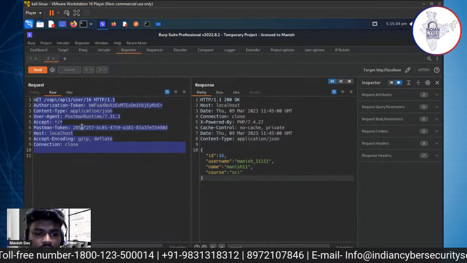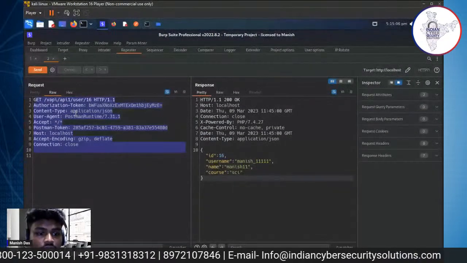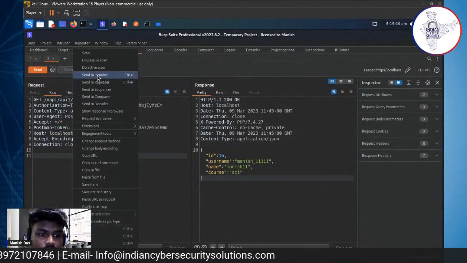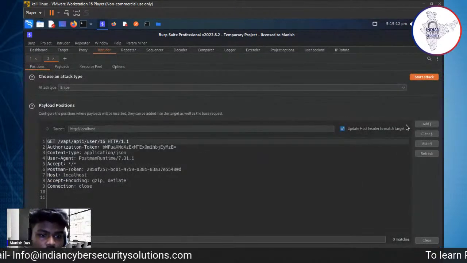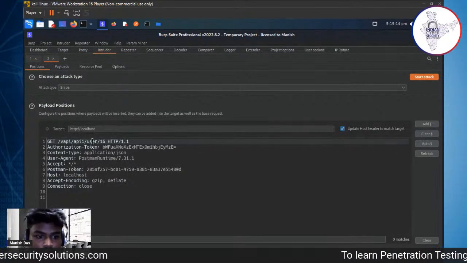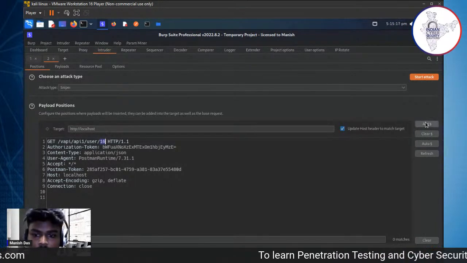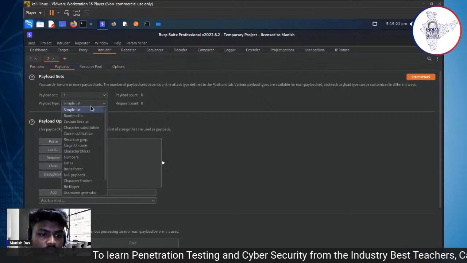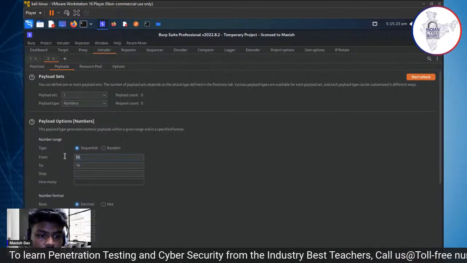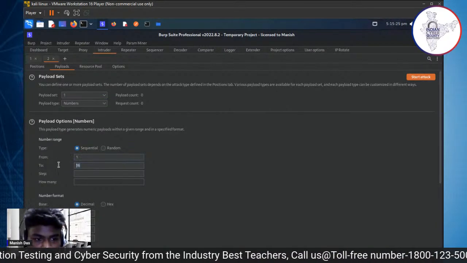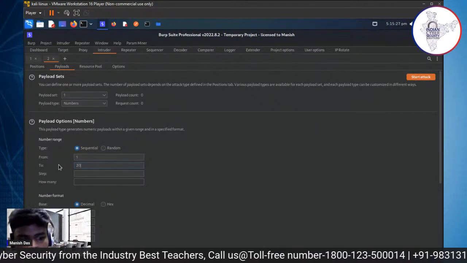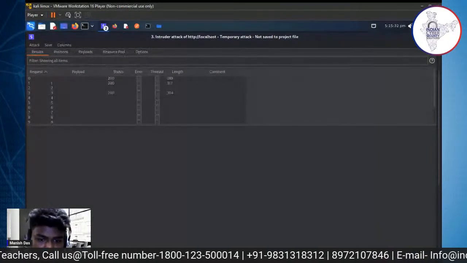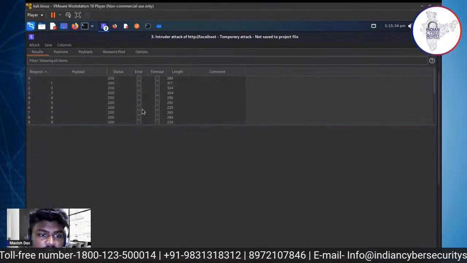So what we can do here is use another functionality of Burp Suite to bypass this. I will send it to Intruder now. This is the Intruder tab where we can mark our payloads. Go to the payload section and we will supply numbers, let's say from 1 to 20. First let me do this and then I will explain what this is. So this attack initiates.